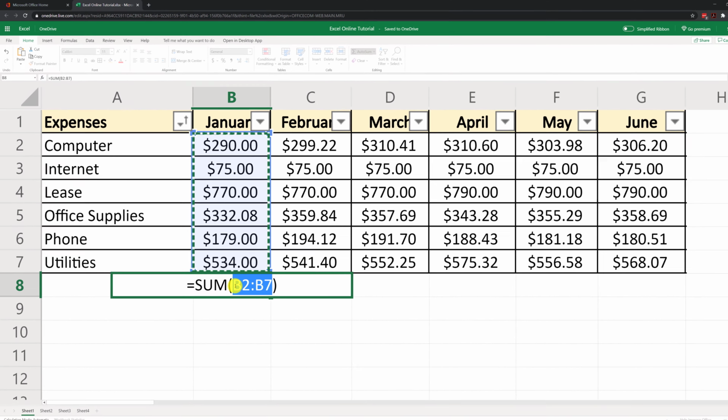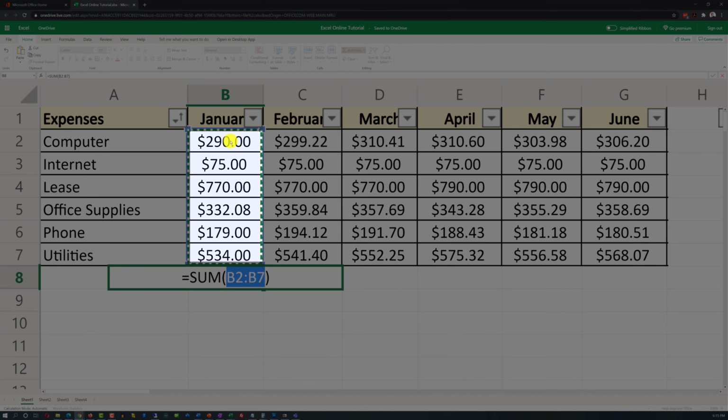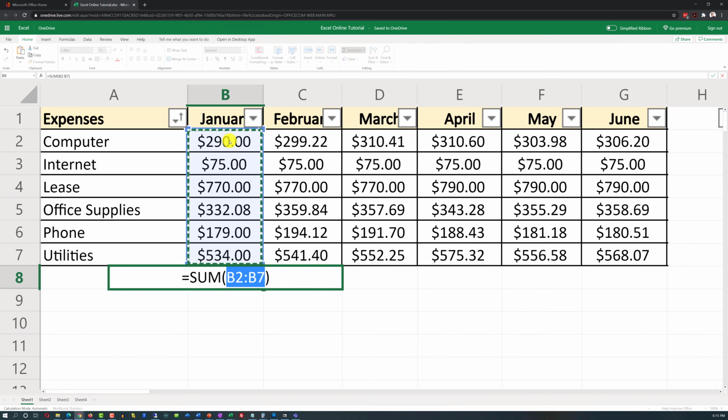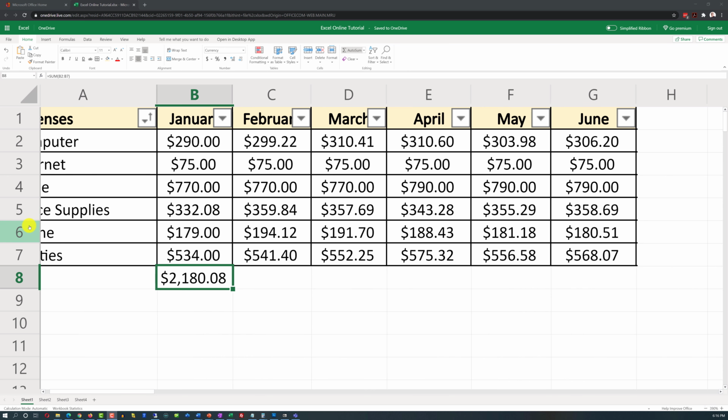And you see this is how Excel represents the ranges. To refresh your memory, the range is the set of values which starts with the top cell, which in our case is B2, and goes from B2 to the cell B7. If you hit Enter, it shows you the total for the month of January, which represents an amount of $2,180.08.